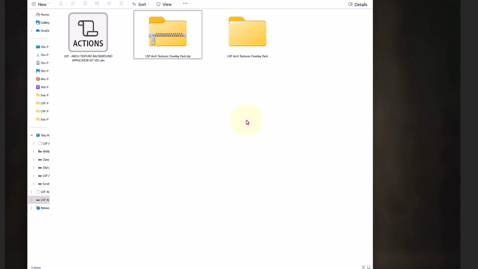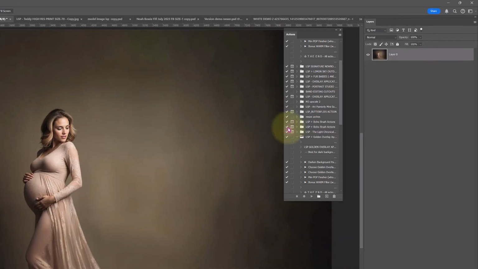So in the meantime, let's get the actions into Photoshop. These are for Photoshop Creative Cloud. If you're using Elements, you may find these actions don't work well because Elements is a very limited version of Photoshop. These actions utilize the full version of Photoshop, so I recommend getting Creative Cloud. You can just double click to install the actions and they will appear in your action panel.